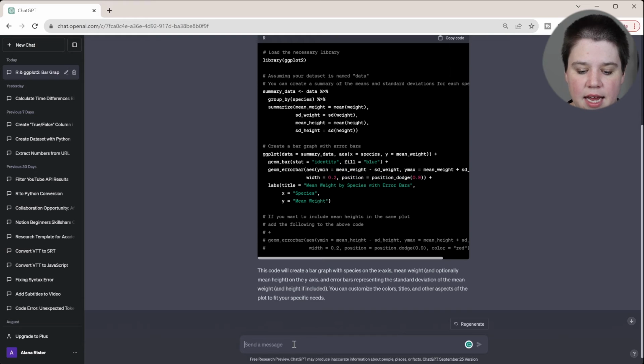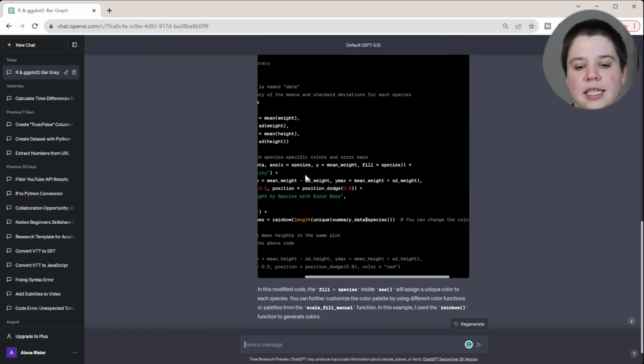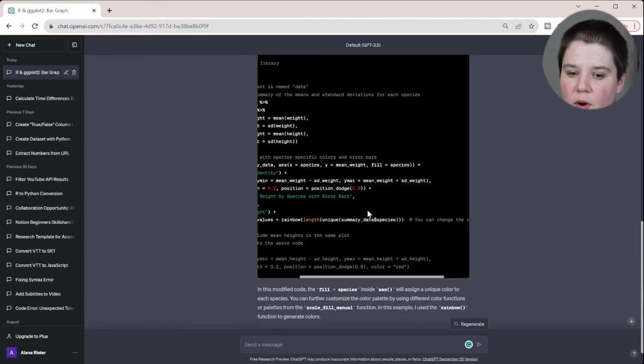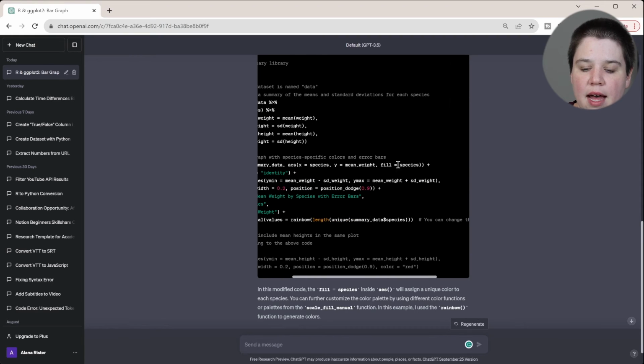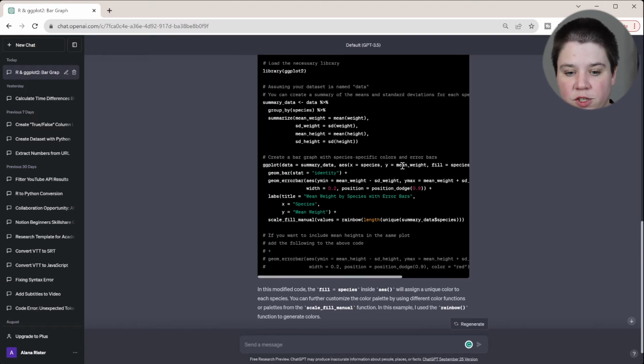So we can say, can you alter the code, make the color of the bar graph change by species? So here what we did is it has X as species, but also fill as species, which is what you want. Your x-axis is still going to be species, but the fill is going to change based off the species. So each species is going to have a different color there.